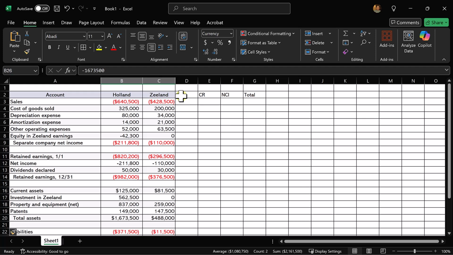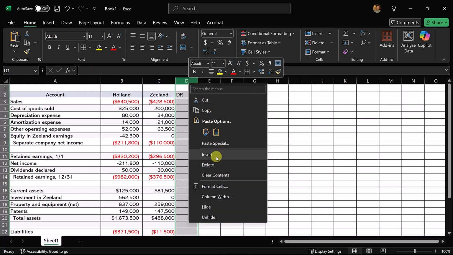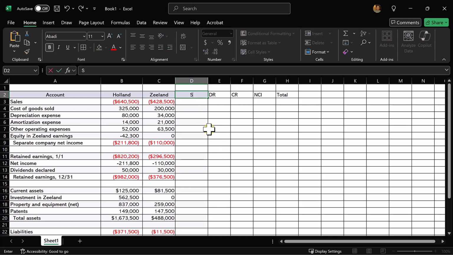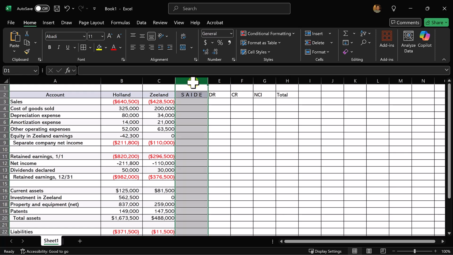Let's also, I'm going to add a couple more columns. So remember the SAIDE. I want to identify the numbers in these two columns as one of those letters. So let me insert another column. SAIDE, although we'll have an A1 and an A2 in our example. Let's see if I can duplicate this column and then include it here.